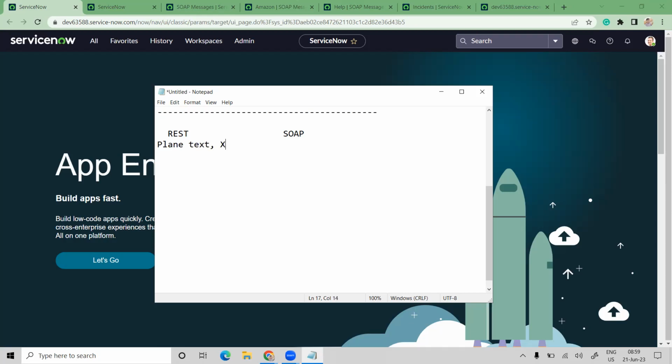Okay, HTML, XML, JSON, etc. All the things which we can go ahead with according to the requirement. Whereas if I go with SOAP, here only XML will work.